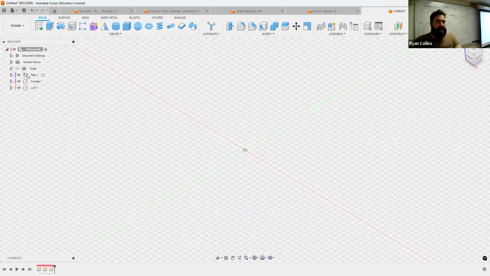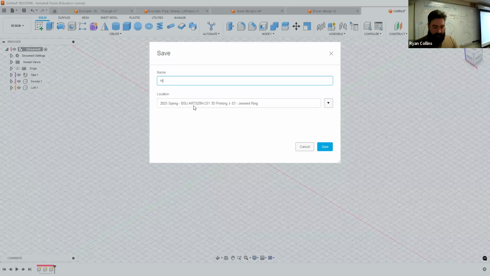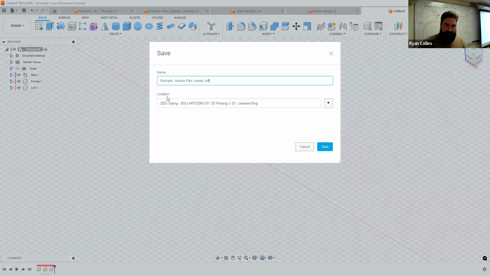Okay. So let's make a pipe tool. Oh, actually, hang on. Let me do the whole thing, and then also don't forget to save. Example in class: pipe, sweep, loft. Always a variety of uses.